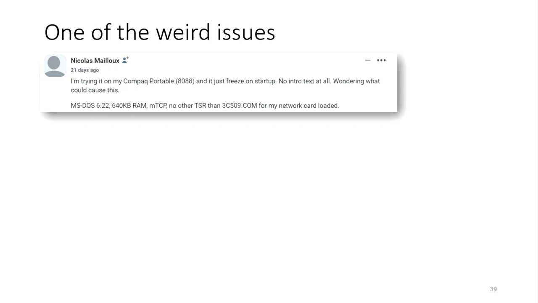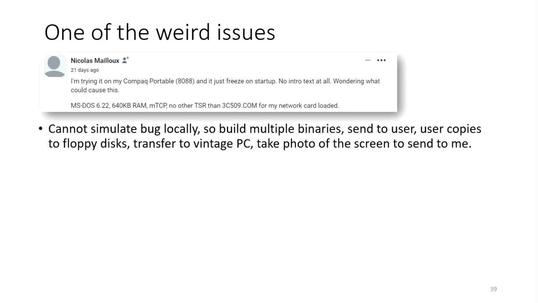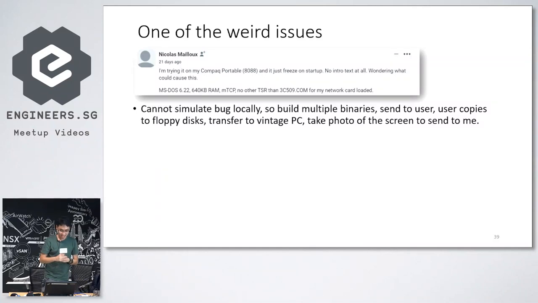Okay, then another weird issue. So this user, right, he wrote a comment on my blog post. He tried to run it on his Compaq Portable. So this PC was released in 1983. So you see, it cannot work. So I try to simulate everything. I use the 86Box emulator. Then this is what he does. I build a few things, I send it to him. He copies this to the PC and then he tries. Then he takes a photo of the screen. Think of screen sharing, man.